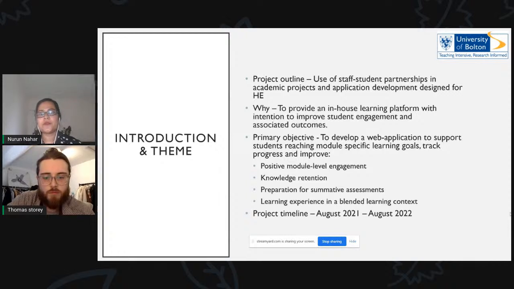The primary objective of our project was to develop a web-based application to support students to reach their module-specific learning goals and track progress, as well as to improve engagement at module level and support knowledge retention. EdOwl uses pre-designed and planned formative assessment tasks, which are aligned with summative assessments, to help students prepare better for their summative coursework, and to ensure an overall positive learning experience in a blended learning context.